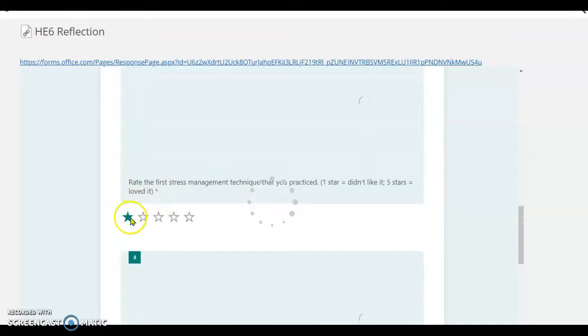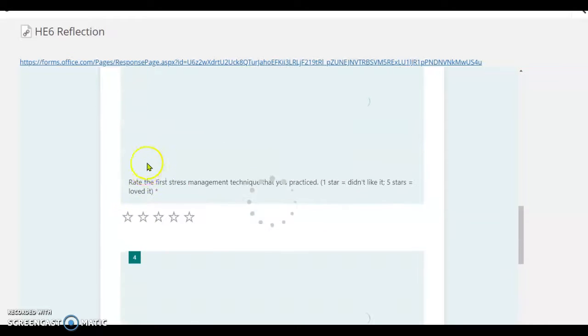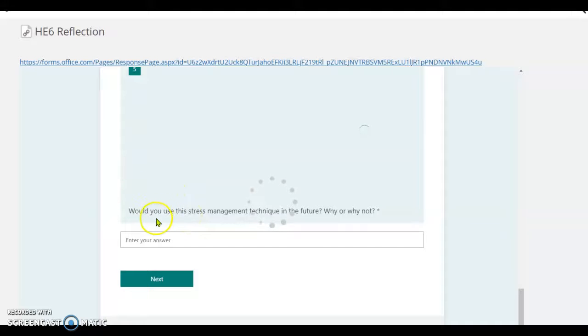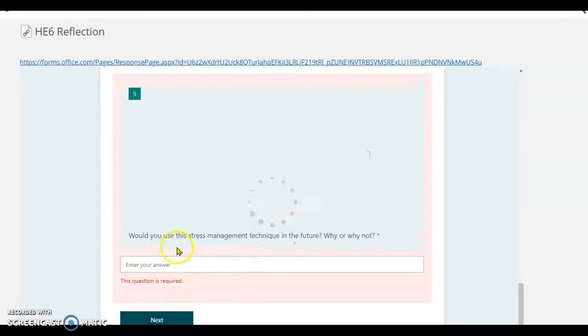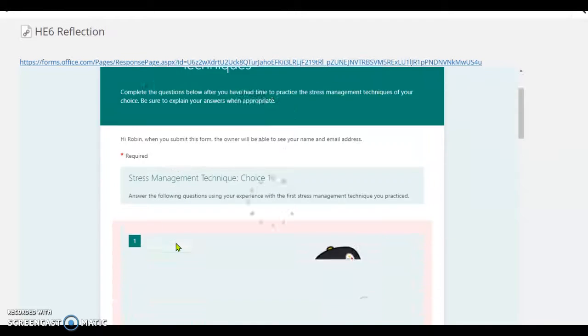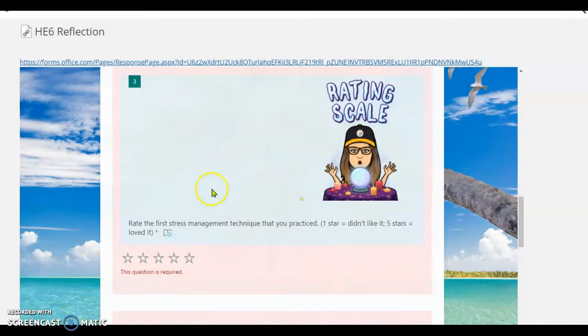And then you're going to rate it. 1, you didn't really like it. 5, it was fantastic. Explain the rating. What didn't you like about it? And what about it made it so fantastic? And then, would you use the stress management technique in the future? Don't just say yes or no. Why or why not? Notice down here there's a next page because you did 2 of them. So you click on next, and you're going to answer the same questions for the second activity. And then when you're done, you are finished with the lesson for the day.